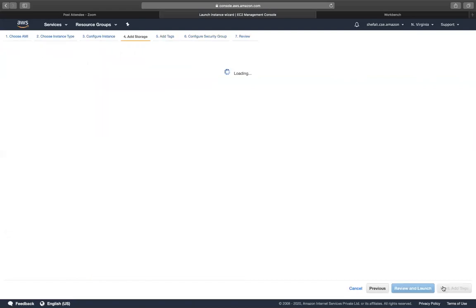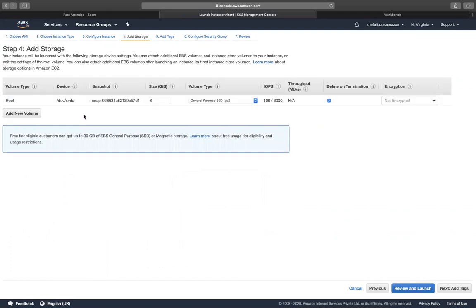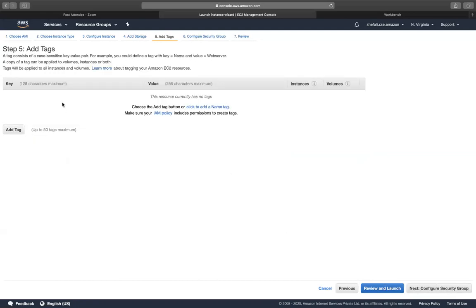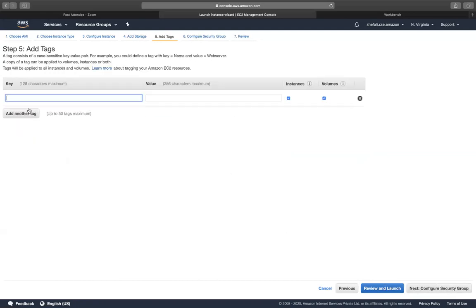After that, add storage. We are going to take the default value here, a root volume of 8 GB. Root volume is basically used for the operating system, and you can add as many volumes as you want. Next, add tags. It's not necessary, but let's add one here. I will give my new EC2.